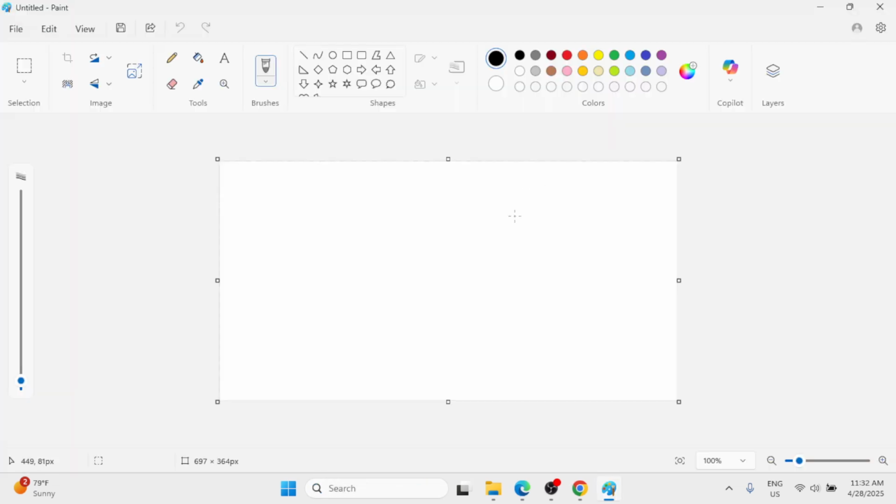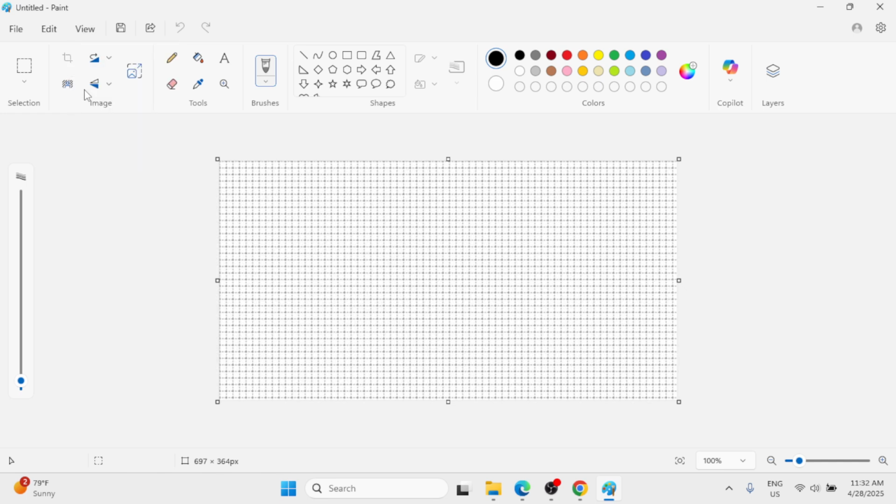Now, once you're in your Microsoft Paint window, you will find the ribbon at the top, which is the File, Edit, and View tab. Click on the View tab, and here you'll find these options. You have here Zoom, Rulers, Gridlines, Status Bar, Full Screen, and Thumbnails. So we need to add gridlines. So we just need to simply click on Gridlines, and that's it.